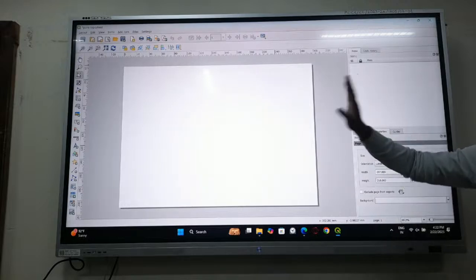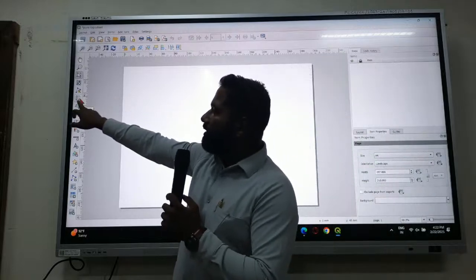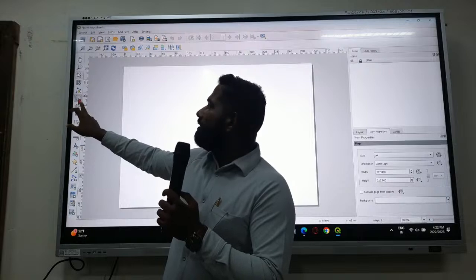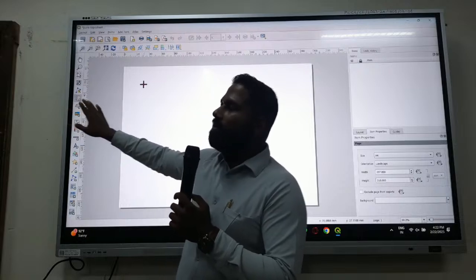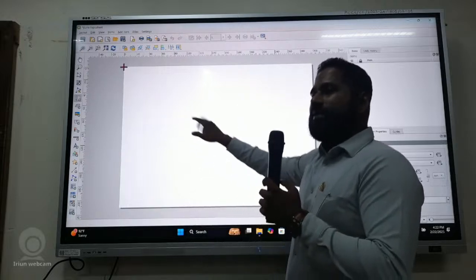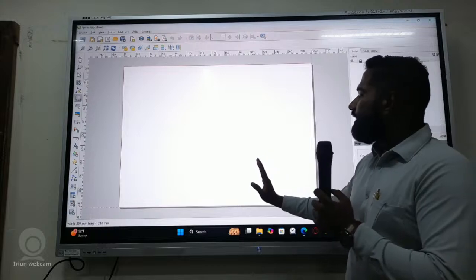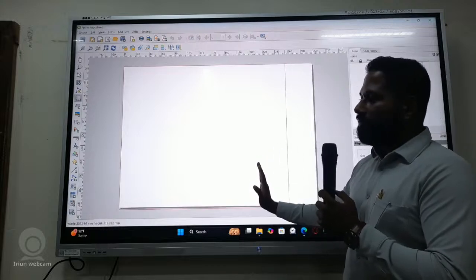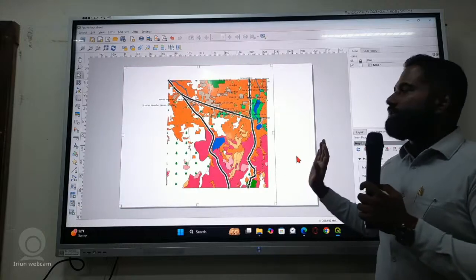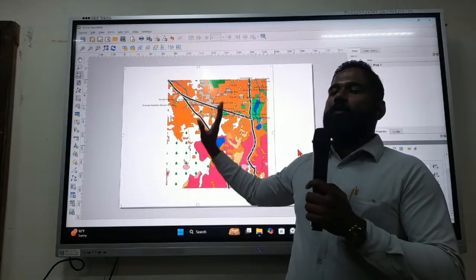Your map is there in your QGIS, right? If you hover over this icon, it says add map. You click here, and now the tool is enabled. You need to click at the starting point and drag. Let's not cover the entire space, let's cover three-quarters, and you release. What will happen now? That map will directly come over here.